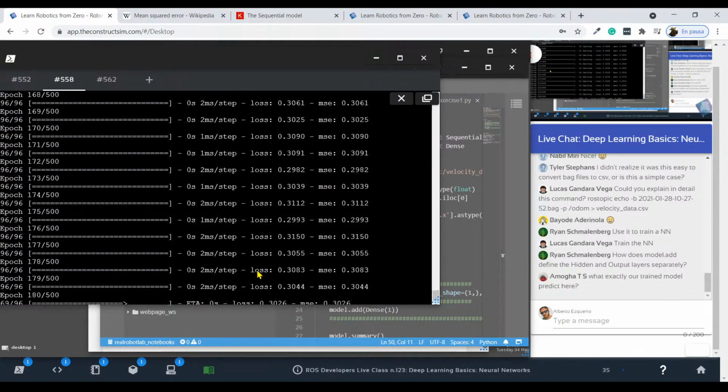As you can see, it is showing us the loss and the mean squared error for each epoch, which in this case is the same because we are using the mean squared error as the loss function. So this keeps going. It's going for the epoch 280. You can see here the errors, etc. Okay, 400 epochs already out of 500, so it's almost finished.